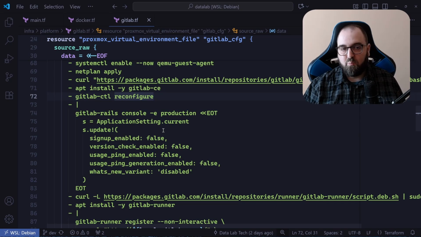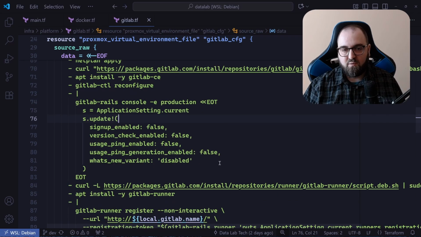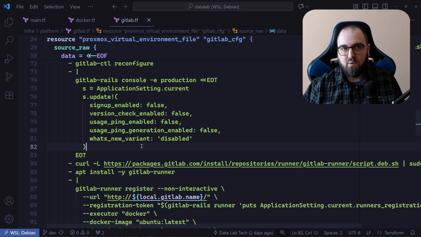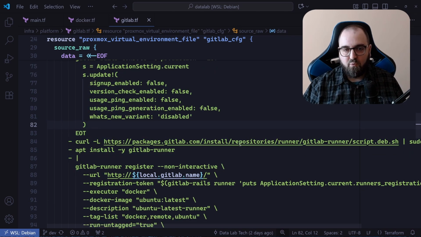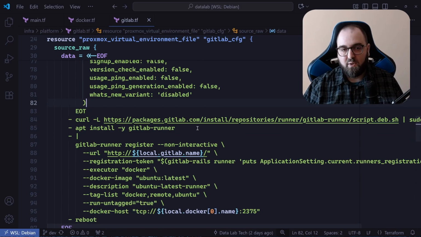We disable sign up by default because this is a private instance. All accounts will be managed by us using the root account. And we also disable some annoyances like version checking or anything that tracks your information and sends metrics to GitLab. We also disable the what's new variant as we want just a clean install for GitLab. Then we also install the repo for GitLab Runner, which is a separate repo, and we install our GitLab Runner.